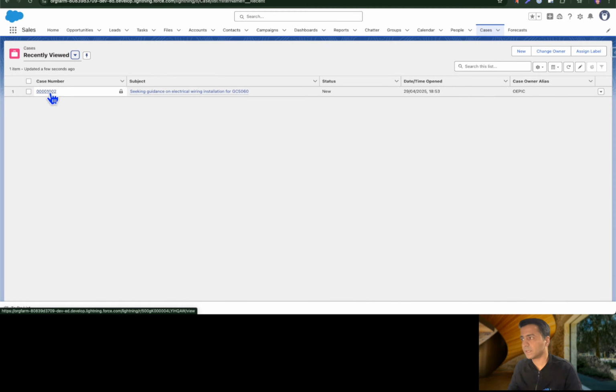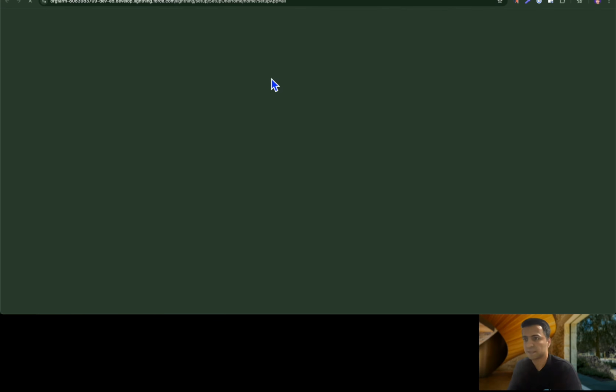For example, case number 1002 has a status of New. If the user types, what is the status of the case 1002, then I need to show them that the status of the case 1002 is New. For that we are going to write our Apex class.